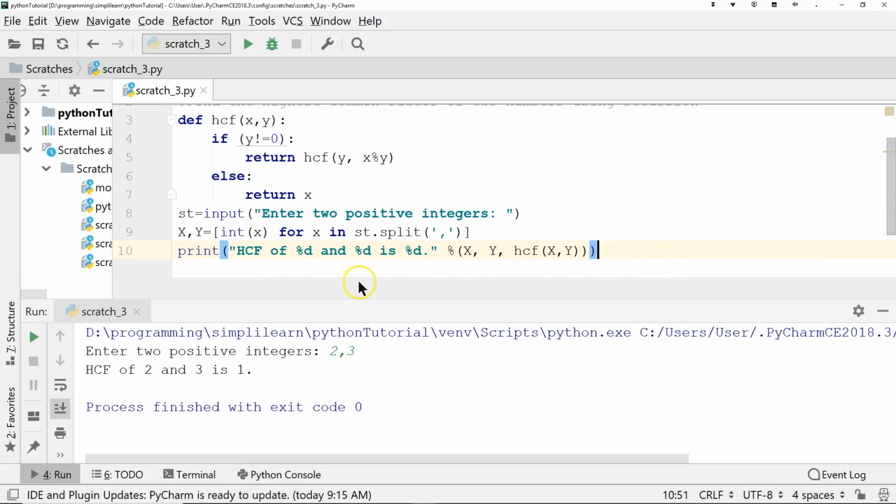If you can put it into one easy to read line, then you should do so. So we're going to print HCF of placeholder D, and placeholder D is placeholder D. And this is our x, our y, and then we're going to just print out the return value of our HCF of x, y. Now let's go ahead and run this.